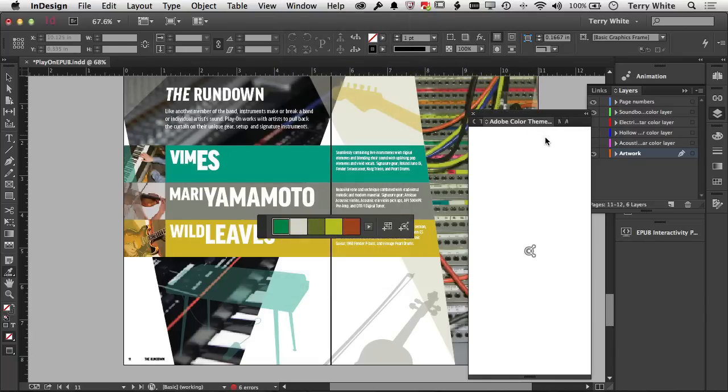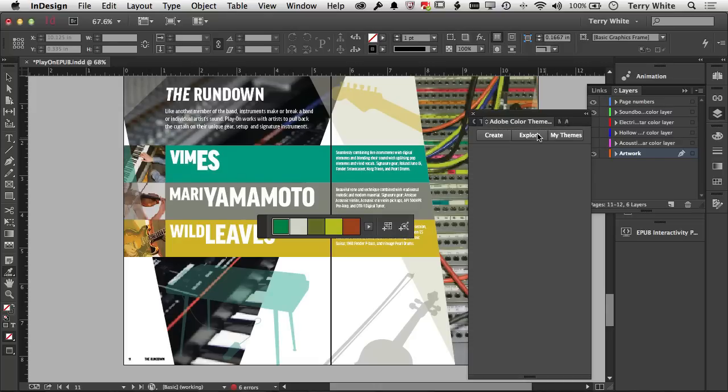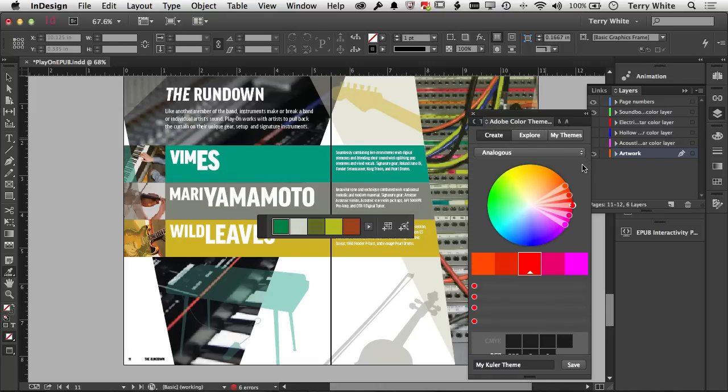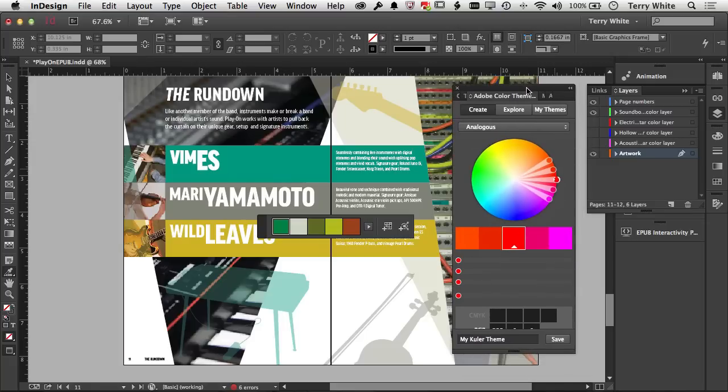Now, this may look very familiar to you, especially for those of you who know Kuler, K-U-L-E-R. Well, Kuler, as of today, is being rebranded Adobe Color. So now there's a new Color Themes panel, just like the one we introduced last time in Photoshop. It is now in InDesign, where many of you were saying, we want this in InDesign. Okay, so now it's in InDesign.